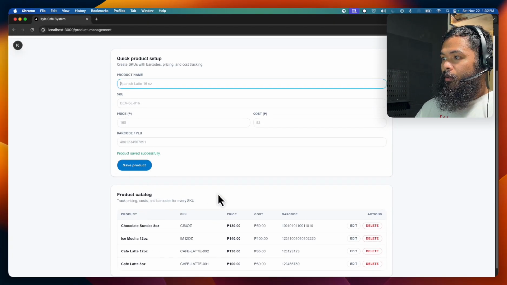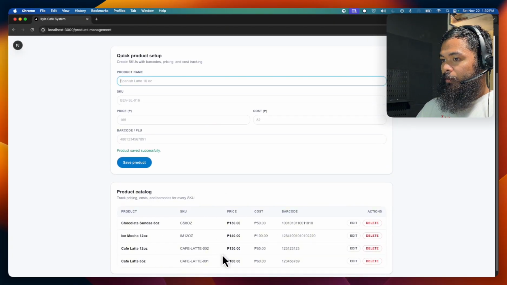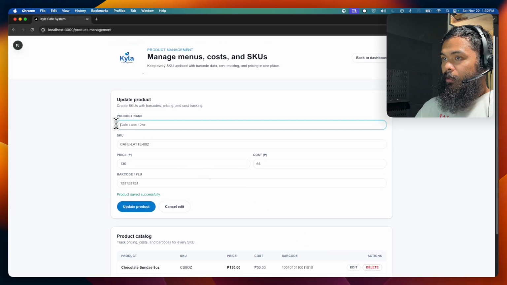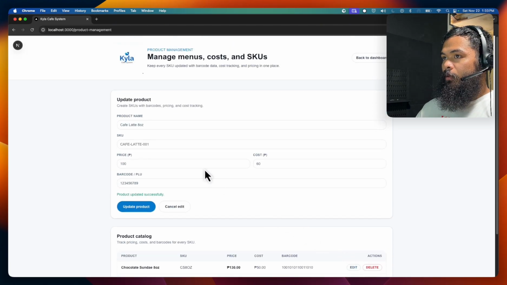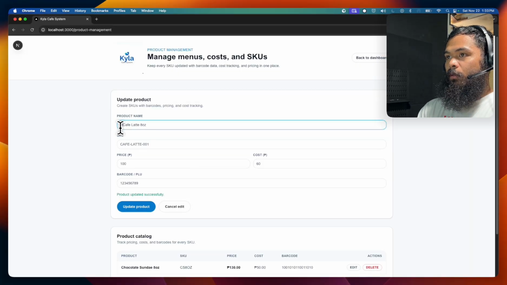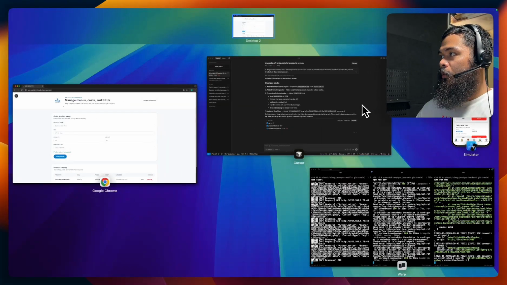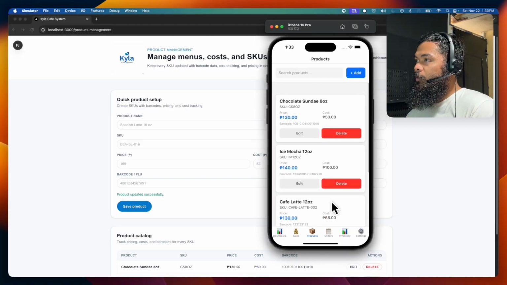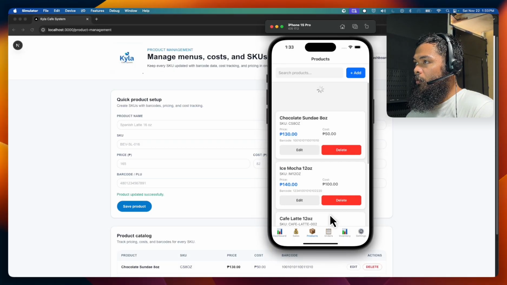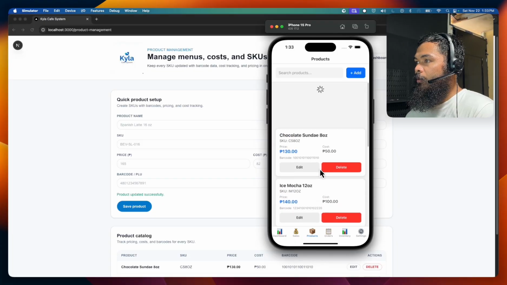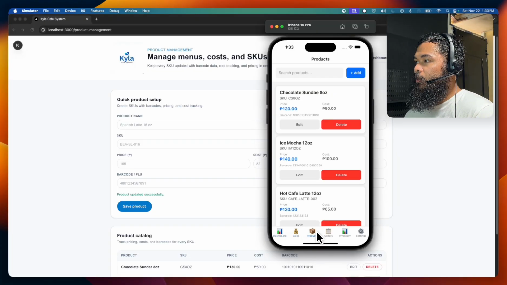Let's do another update. Let's say this is hot. Update product, and let's check on the mobile. Yeah, that works. Very good, very nice.